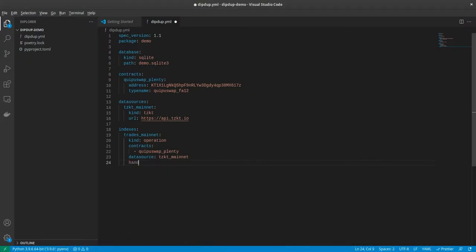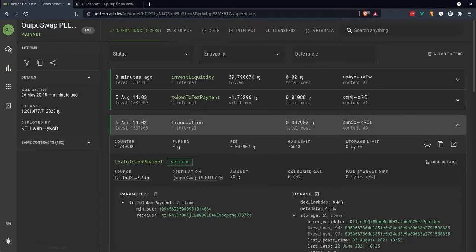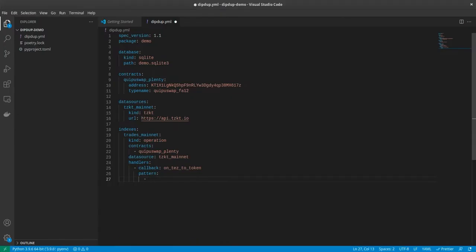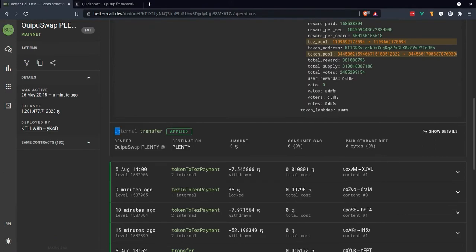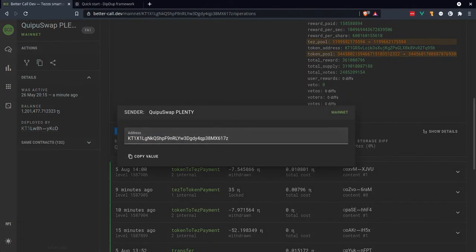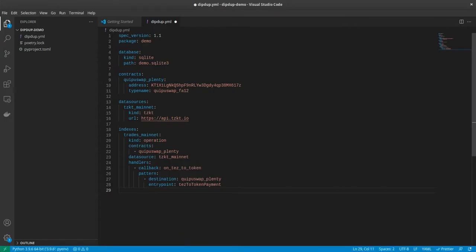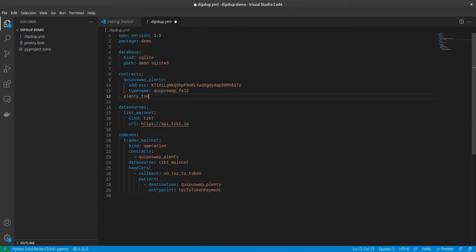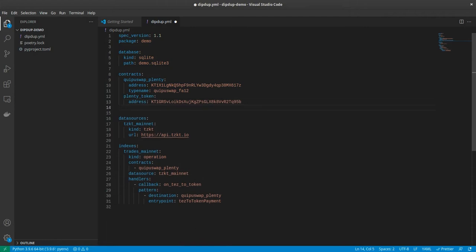And now we need to define handlers for both those entry points. First, we will define the tez to token handler, and we need to specify the matching pattern for the operations called during the invocation of this entry point. It's very similar to how regular expressions work, but more simple. And in this case, we will also require another contract, which is the Plenty token itself. We need to define it under the contract section so that we can use it in the pattern. And we say that we also want to match the transfer call to the Plenty token contract in a single operation.